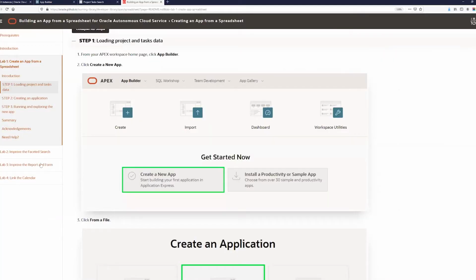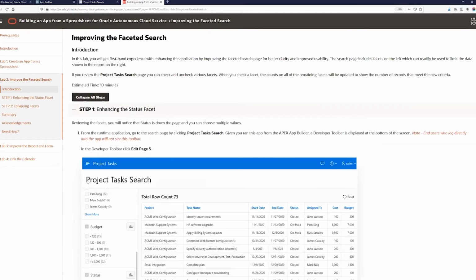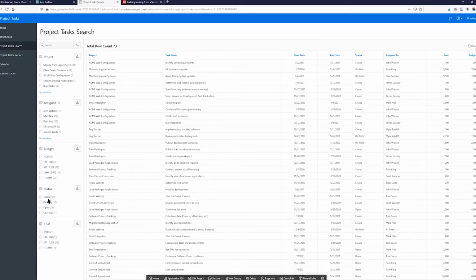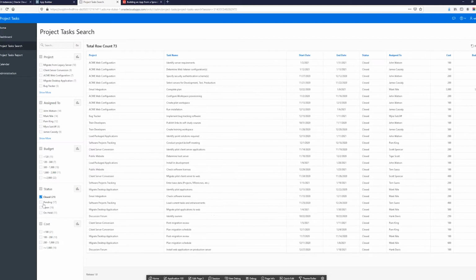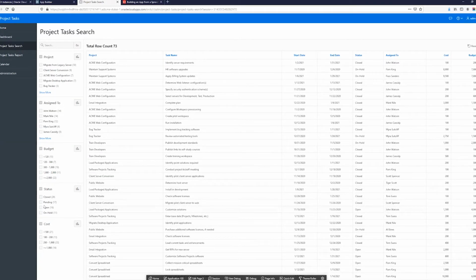So coming back to the lab, we will move to lab 2. We will improve this faceted search. So what we will do, we will change the type of status, and then we will move it a little bit up. So currently, status is down with different checkboxes. Now I need to change that behavior. I'll make it a radio button, and then I'll make sure that the status facet is a little bit up here.